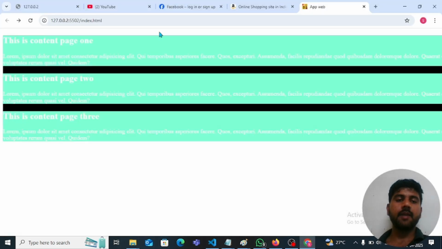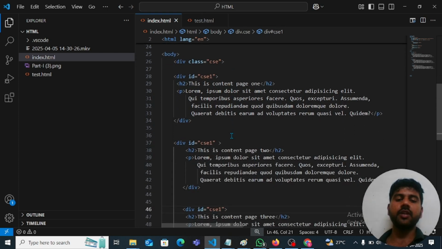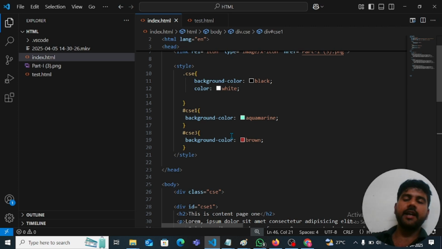You can see here, when I provide the same ID name, it is providing the same color to all of the boxes. So the ID name which we provide should always be unique. Always it should be unique. We should not give the same ID names for all the boxes.